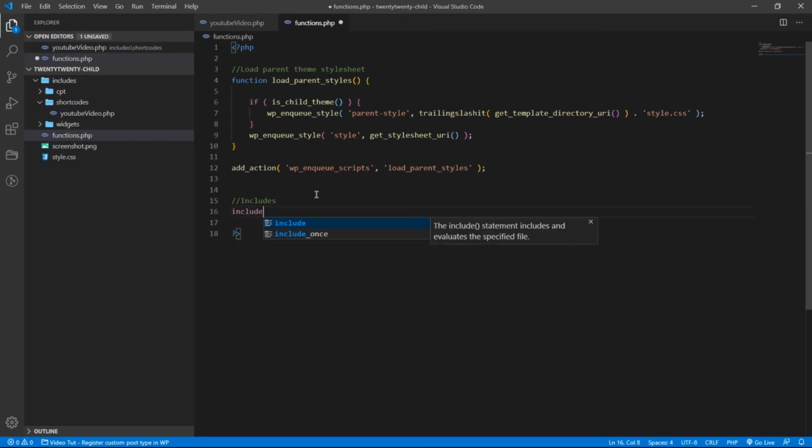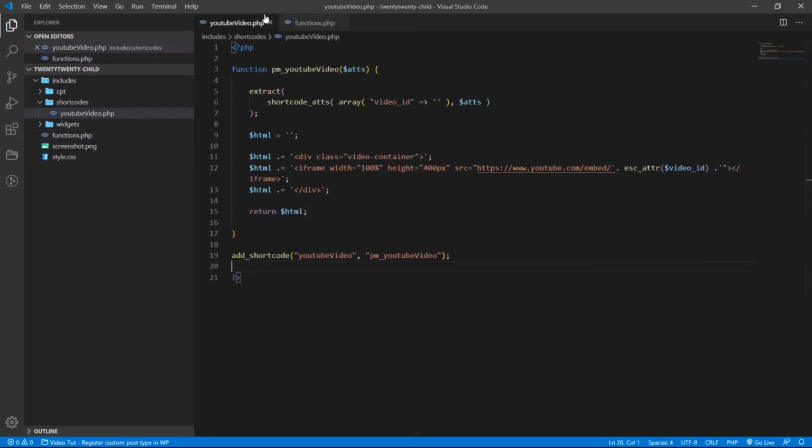So I'm going to do include once, and this is located in my includes folder, shortcodes, YouTube video.php. Okay. All right, so that's been included now in my functions.php file. Here's the code, so this should work now. So I'm just going to copy and paste YouTube video, and I'm going to jump into WordPress.